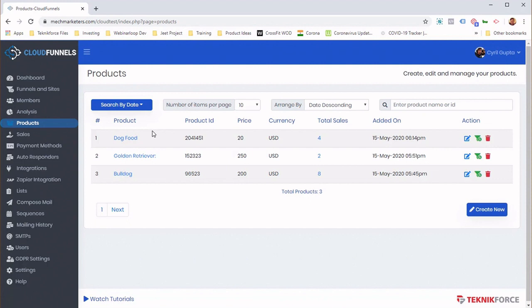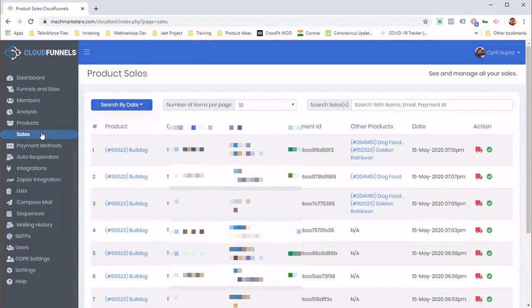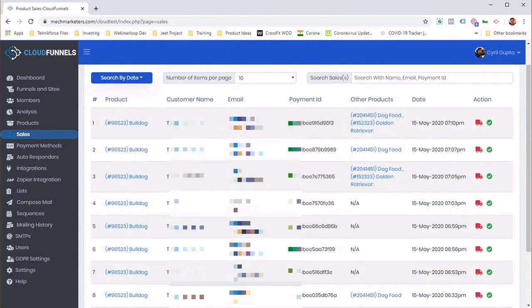So you can set up a simple opt-in funnel, just keep a page there and sign up people to your autoresponders if you want, or you can even do things in depth. You can track your sales inside CloudFunnels, you can create product inside CloudFunnels. Everything is possible. Yes, you can track sales. So if you're selling using CloudFunnels, if you're getting your payment through CloudFunnels, you can track all the sales that you've been making.